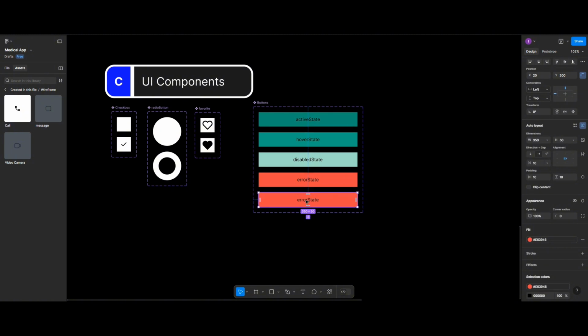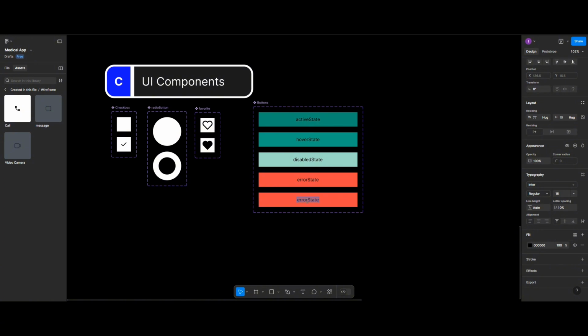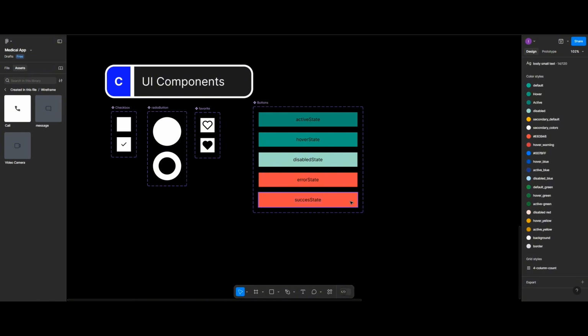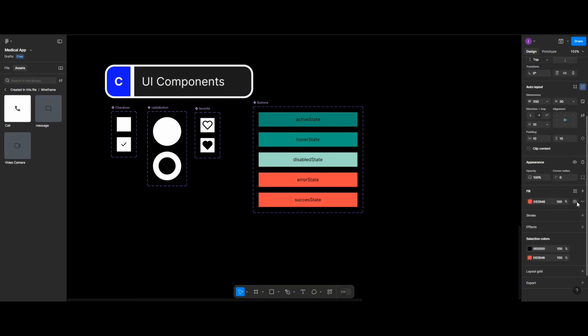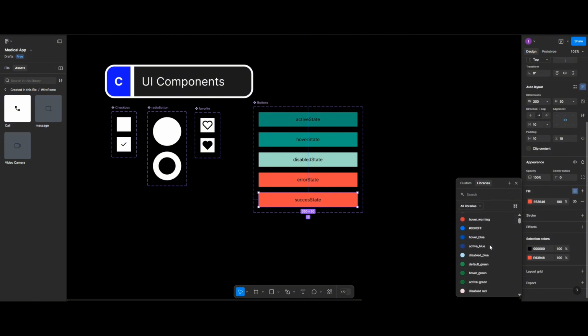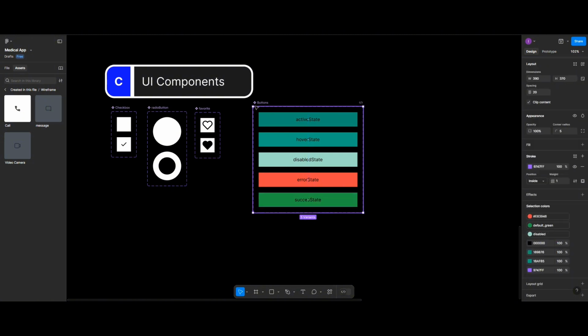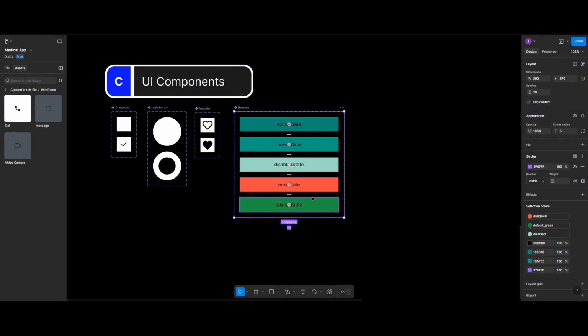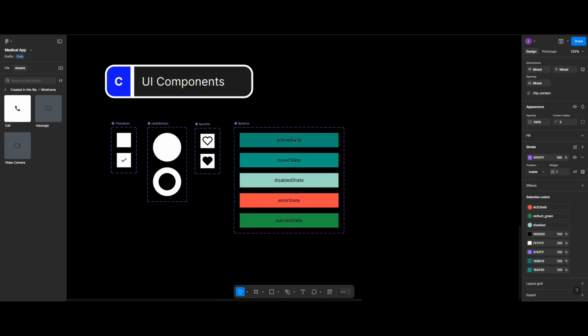Add one more, and this is going to be the success state. So we change this to success. Right. So then select the main frame and also change the background, detach, and the success state is going to be that. Correct. So we have created the buttons we need for our project. Along the line, we can create more and more depending on when it is required. Right. So let's bring them down a bit.